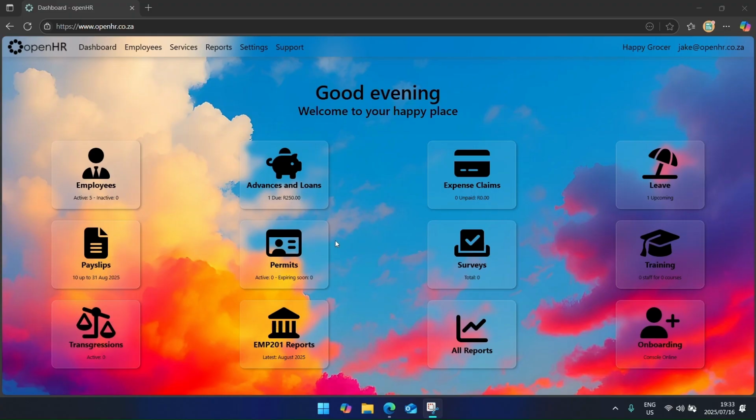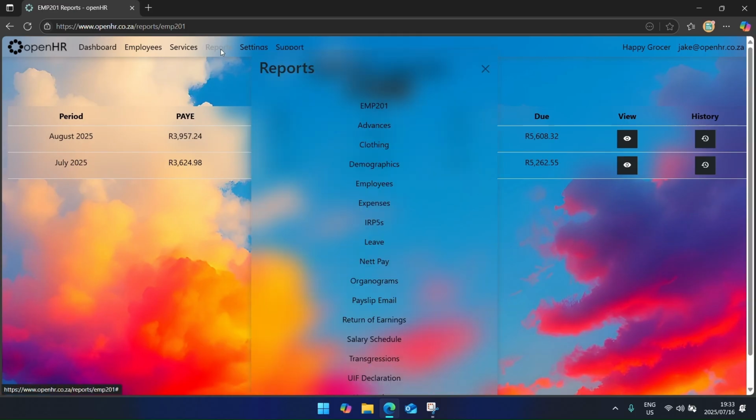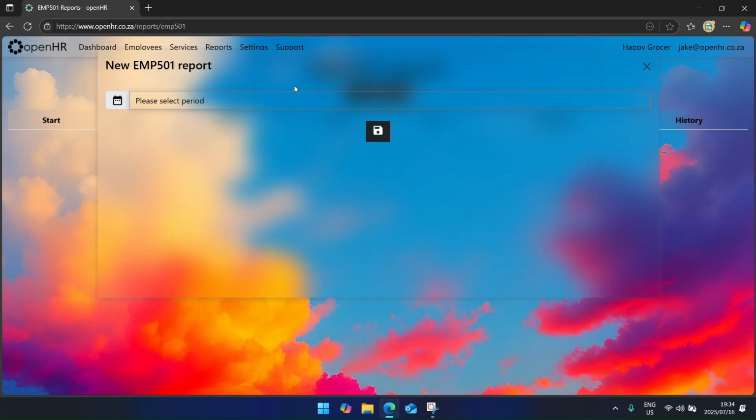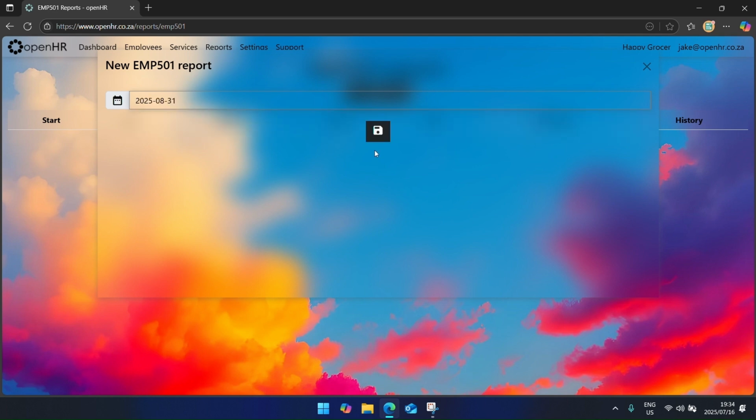Generating your IRP5 file to download is quick and easy. As soon as you have processed your EMP 201 report for either August or February, you can go to Reports at the top and then select the IRP5 option. If there is any missing company or employee information, you will be asked to fix it. Otherwise, you can click on New at the top, select the relevant period. If you don't see the period option, make sure the EMP 201 was created, and then click on Save.